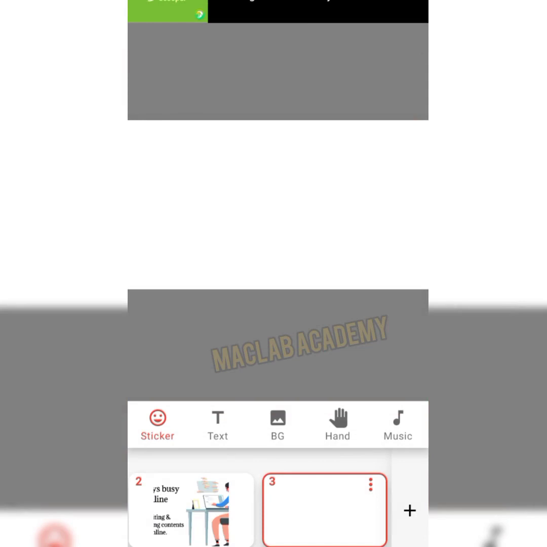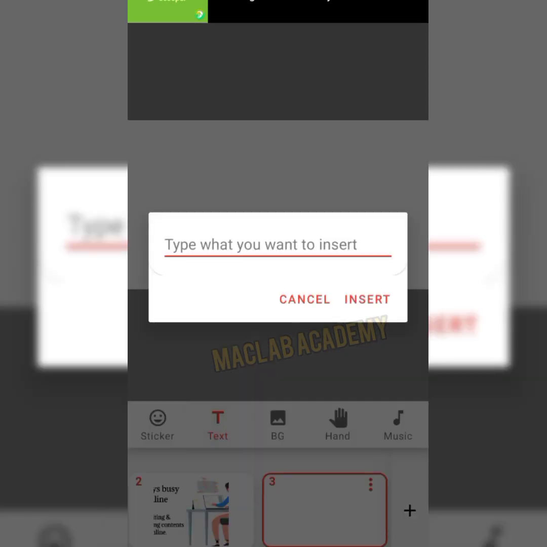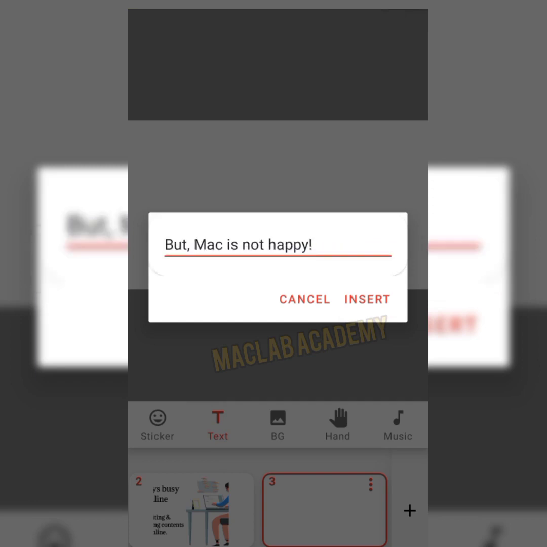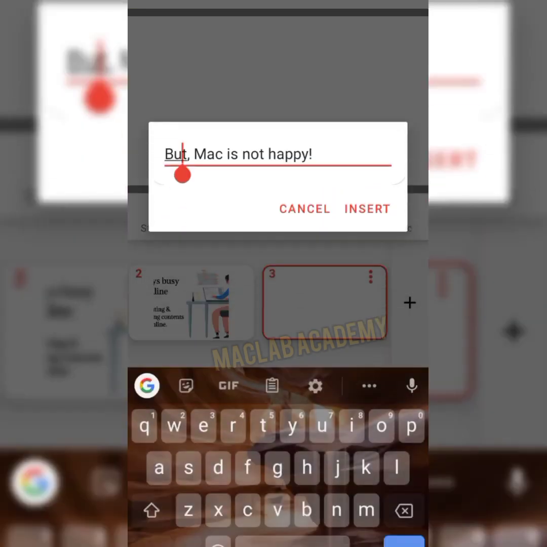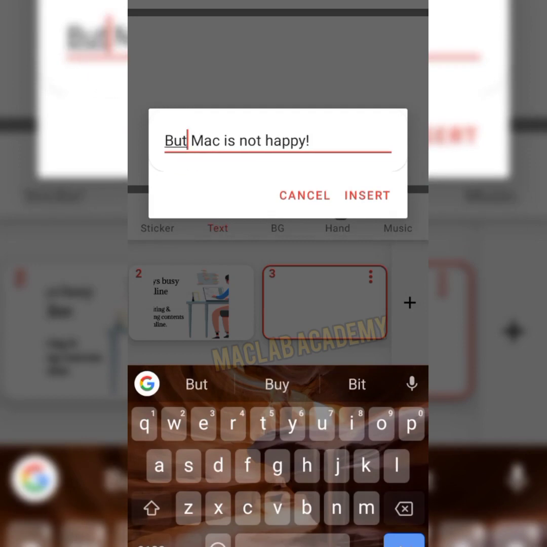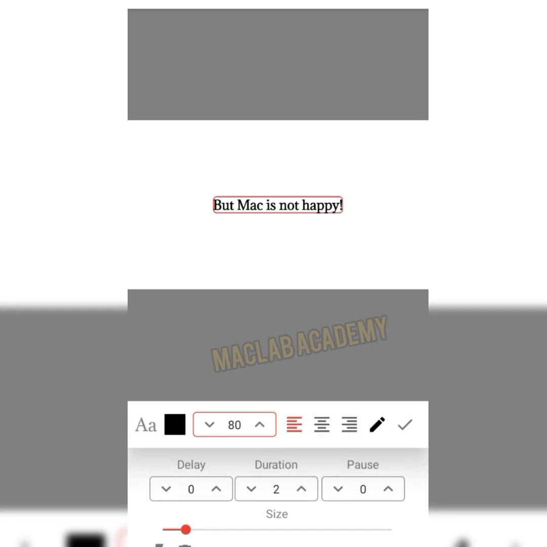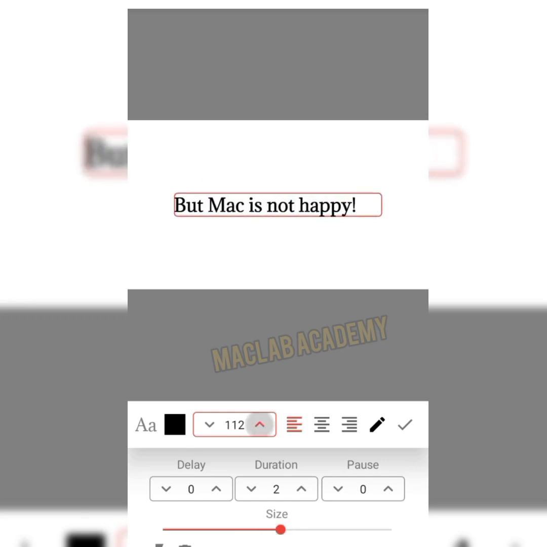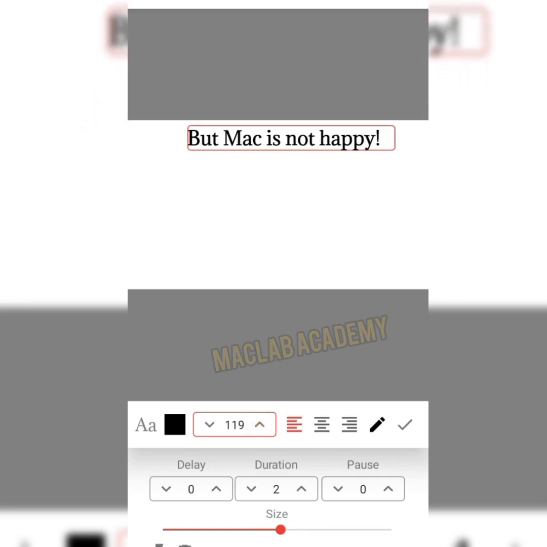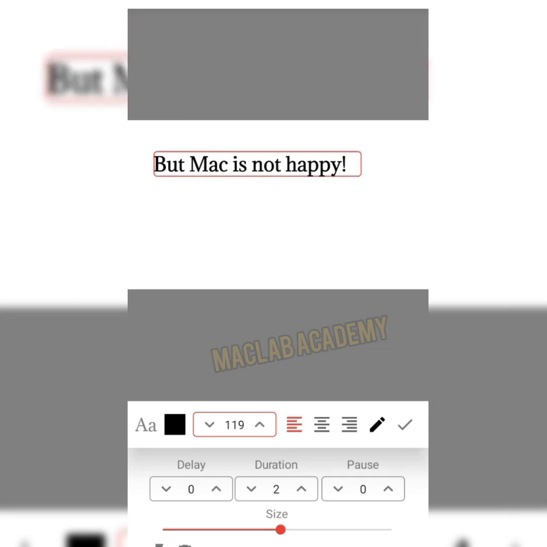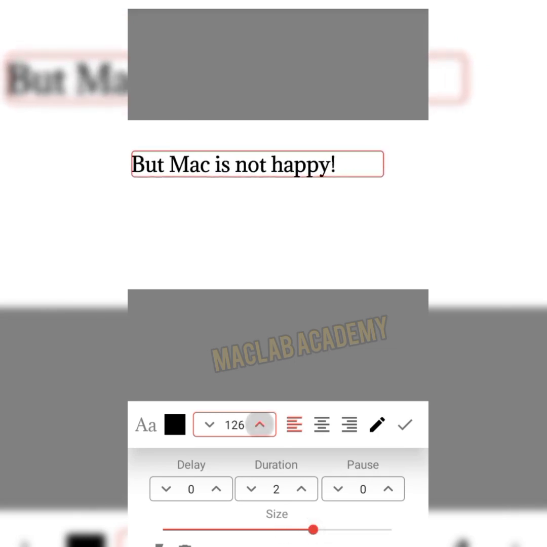So I'm going to add the text, "But Mac is not happy." All right. So I'm going to remove this comma. All right. So I'm going to just insert this, or rather, I'm going to just remove this box, or let me just leave it and maybe increase this. Get it increased. So I'm going to go ahead and increase it a little more, 20.